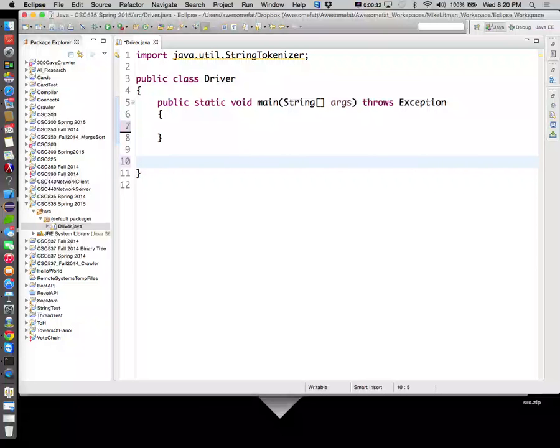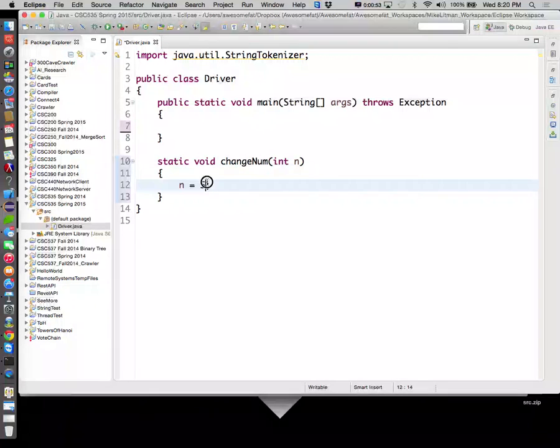I'm going to create a method, static void changeNum. This guy's going to take an int as a parameter, and we're going to say n is equal to 5. So whatever integer we pass in here, we're just going to change it to 5. All right? That's all this method does: it takes a number as a parameter and then overwrites that number with 5.